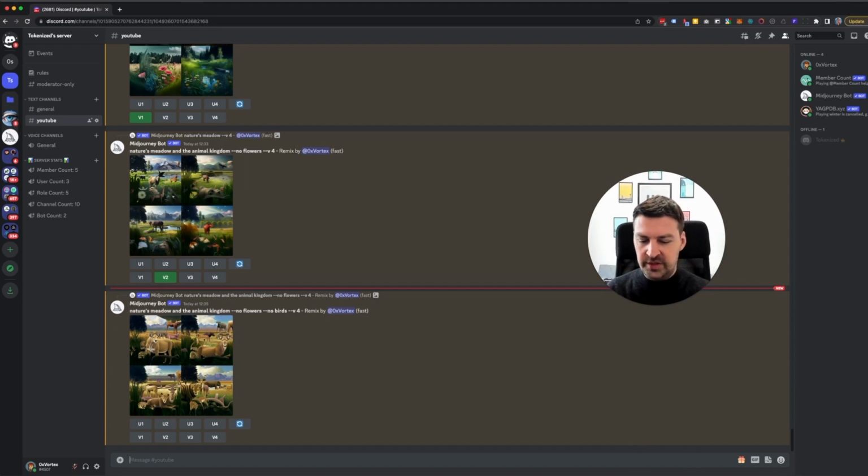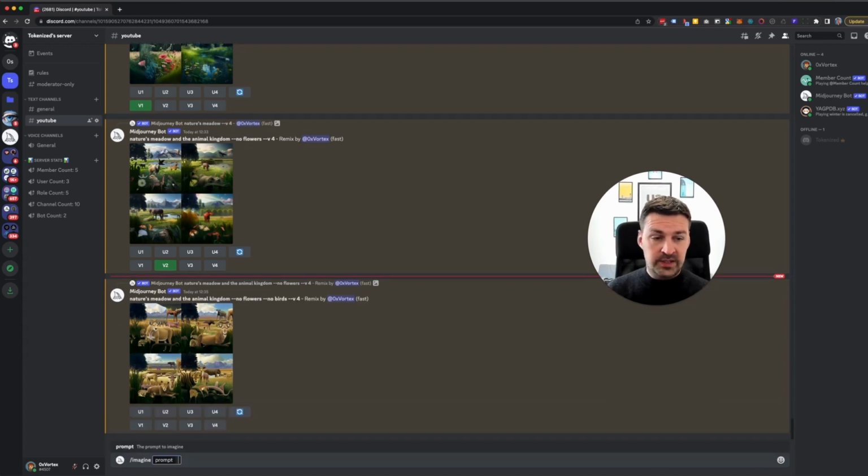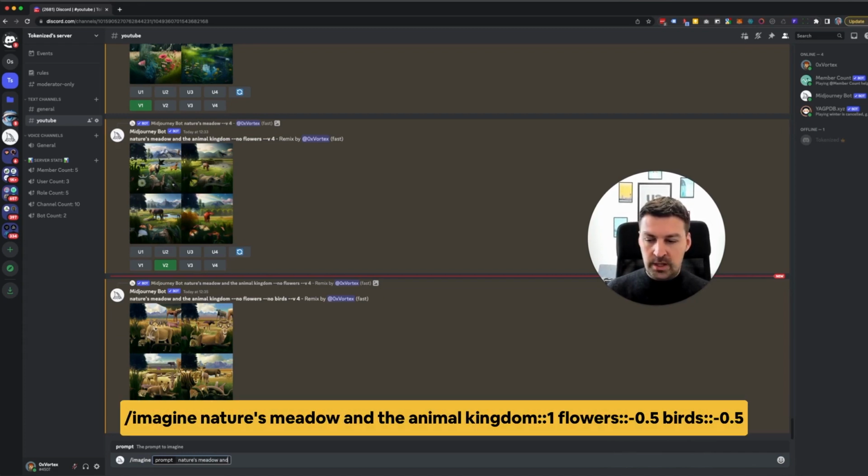However, I want to give you an example of how we could have done this with text weights. So instead of using the no parameter, I would have entered nature's meadow and the animal kingdom, and I would have given this a weighting of 1, which is default. So if I don't enter 1, it will give it a default weighting of 1.